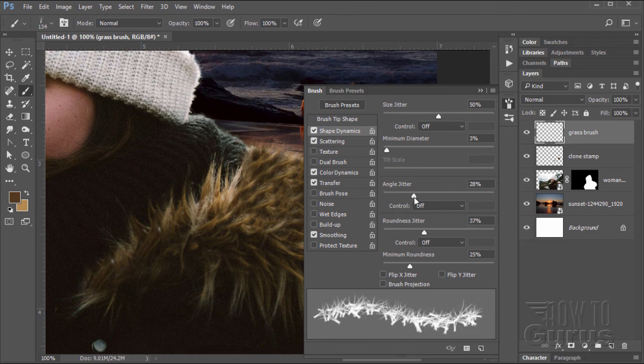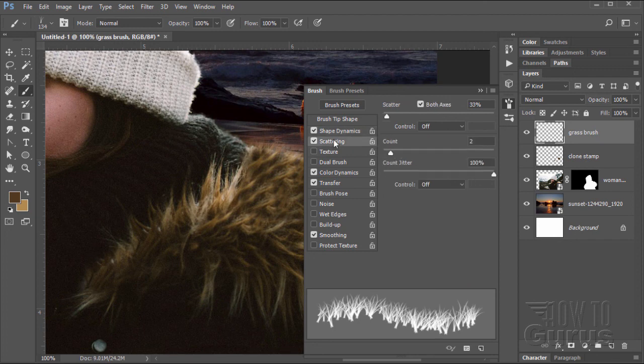Angle jitter about 10 is pretty good. Notice if I increase the angle jitter, you get more of a spread like that. I want just a little bit, just a bit. So 10 is pretty good on that. The roundness jitter kind of changes the shape. Anywhere in the mid-30s is pretty good for this. Okay, scattering. I have mine set at 33 in here. Again, scattering, you get more of that. I don't want it to go too far out, so just kind of close together.